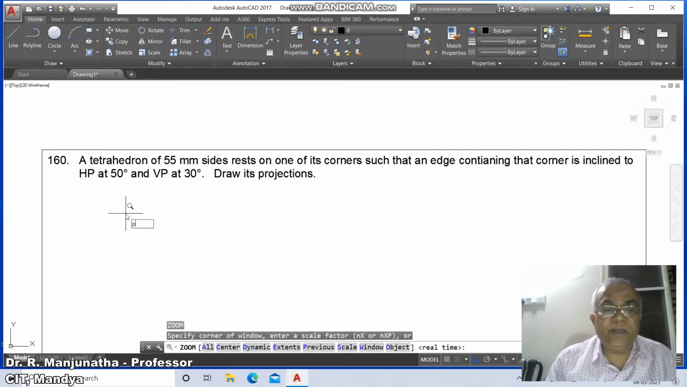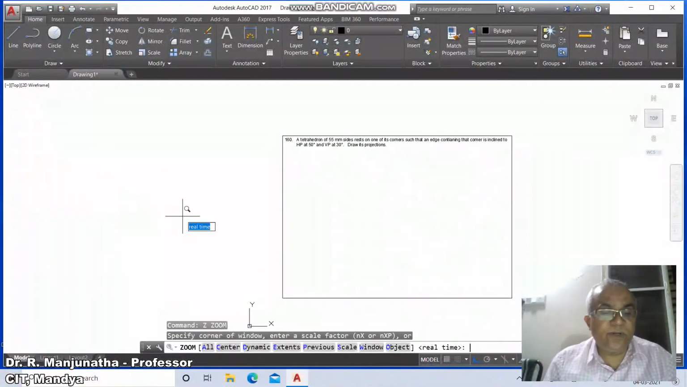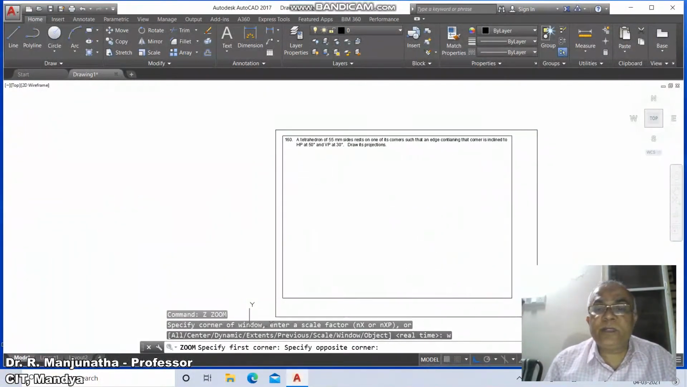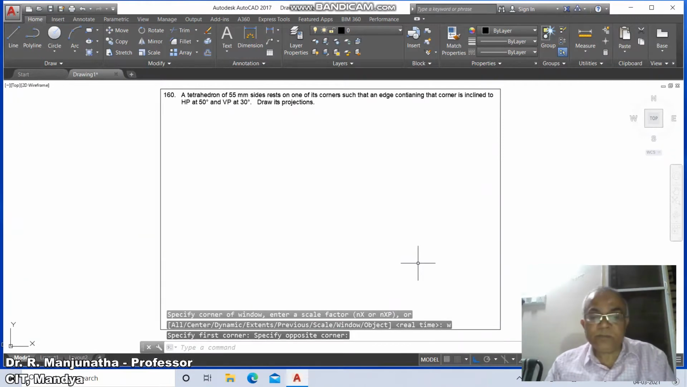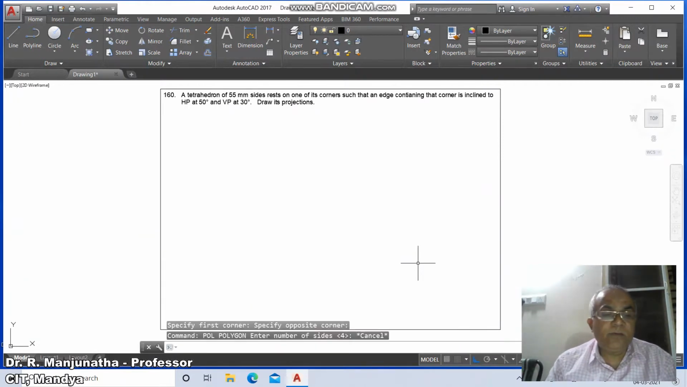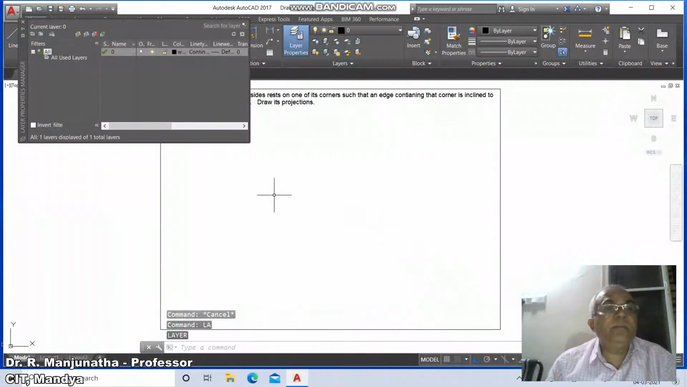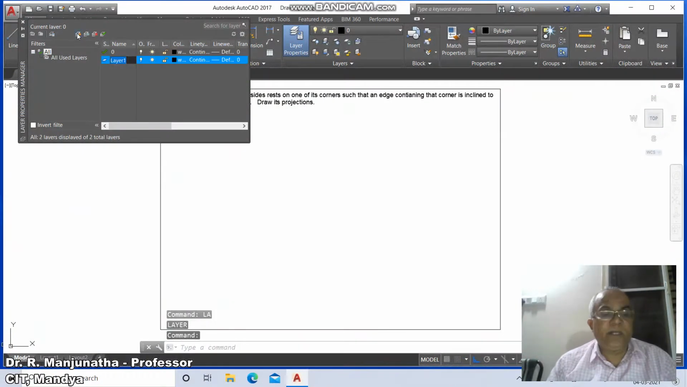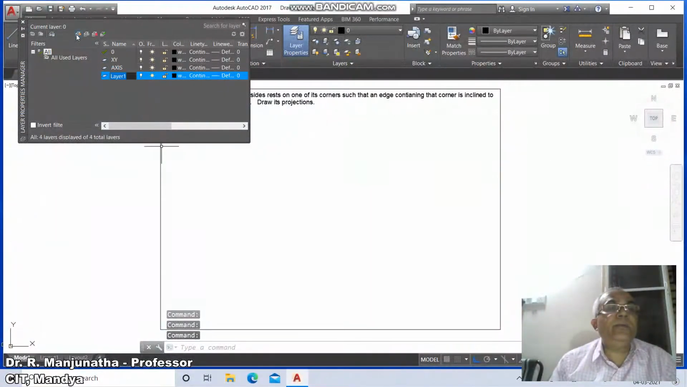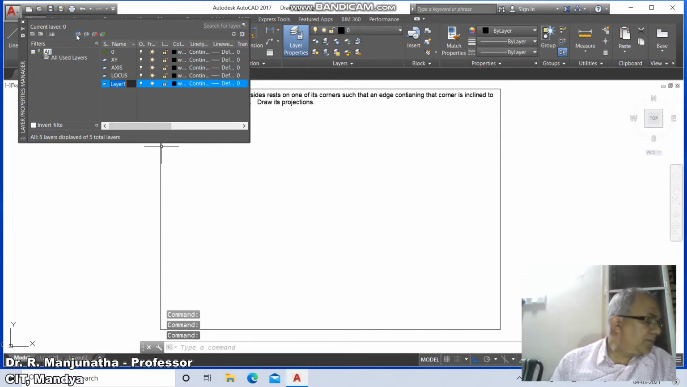Then go to zoom previous. Then go to zoom window. Now we take the polygon command. So here first we go for layer. Click on new. Type XY. Again click on new. Type axis. Click on new. Type locus. Click on new. Type visible. Click on new. Type invisible.